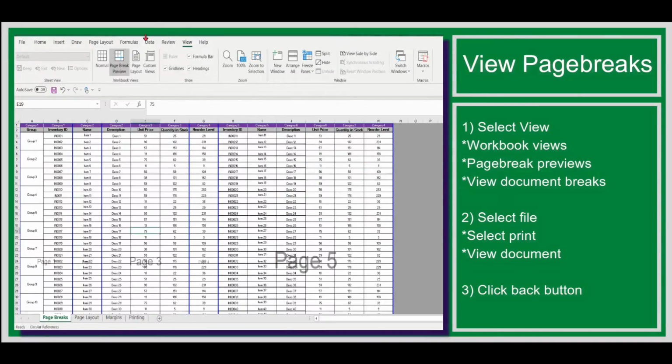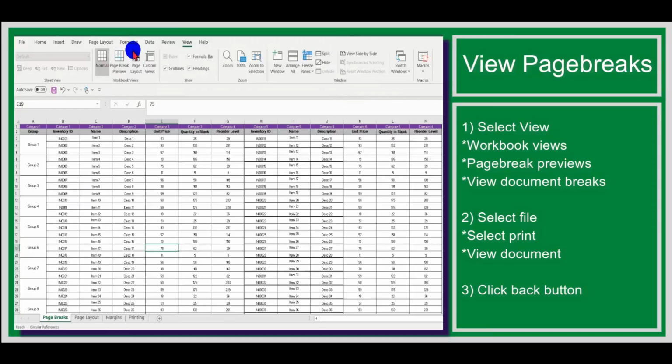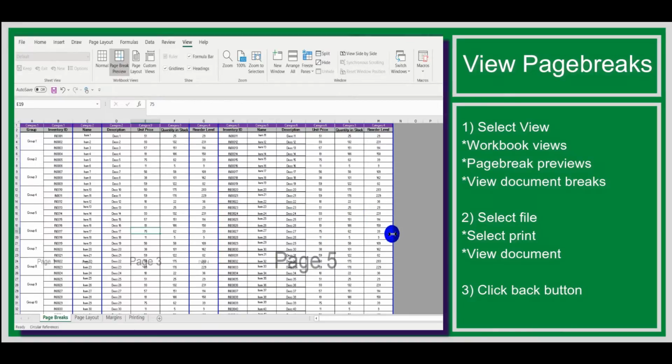Let's go View, let's go Workbook Views, and let's go ahead and select our Page Break Preview. Okay, so here we are on the back end, and as you look at my document, where you see the blue lines, this is where my document breaks. So I don't like the way this is looking, so I know I need to make adjustments.